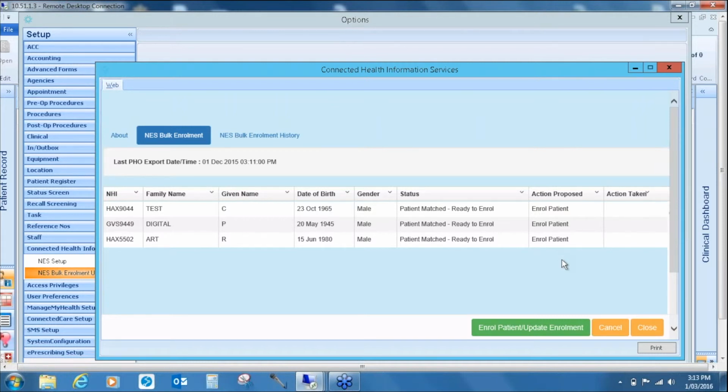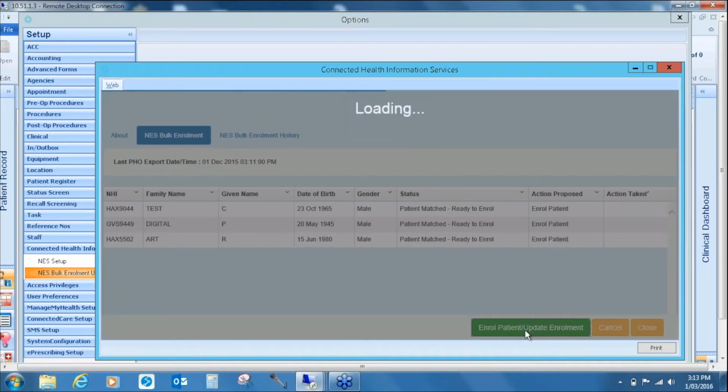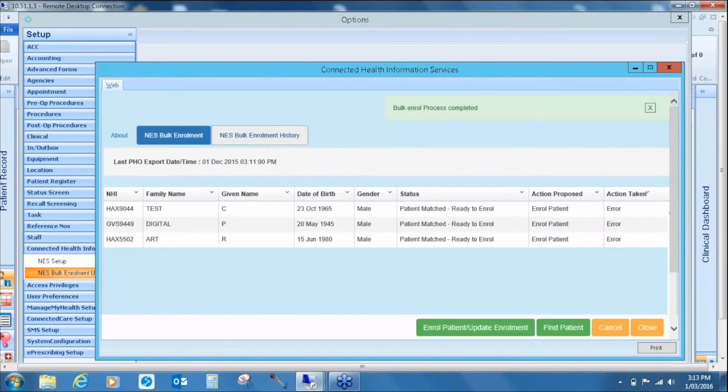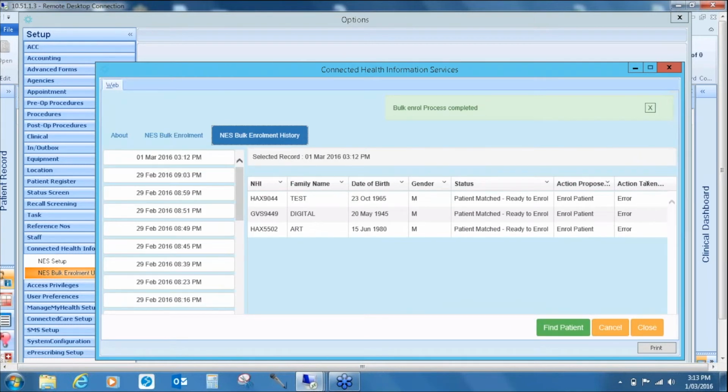Once you have confirmed the actions are appropriate, click on the Enroll Patient Update Enrolment button, and once the process is complete, the status will be updated in the Action Taken column. The NES Bulk Enrolment History tab will populate the list of patients who were actioned previously.